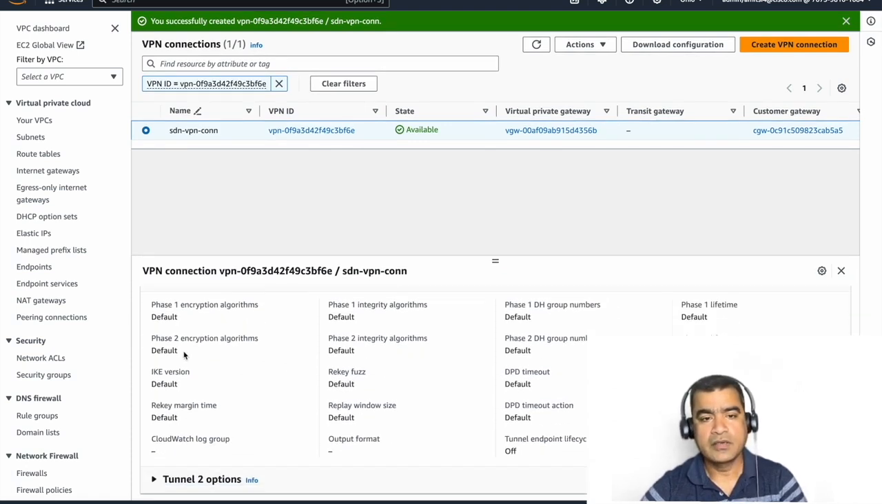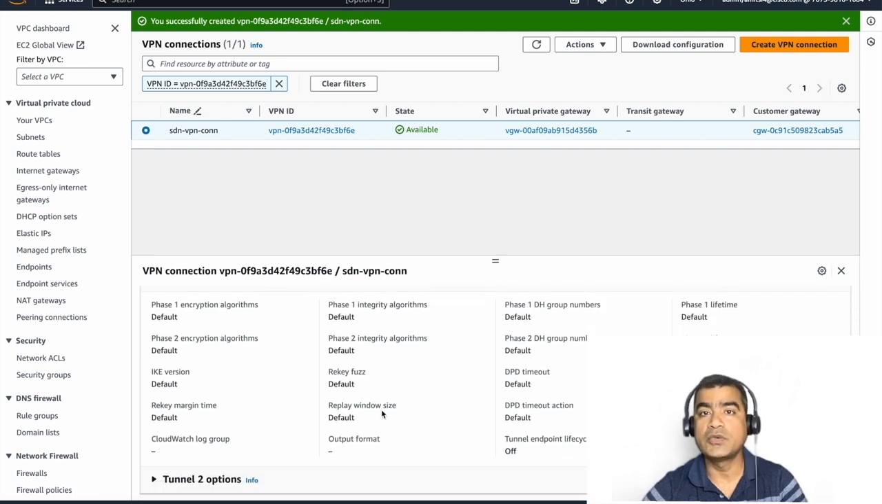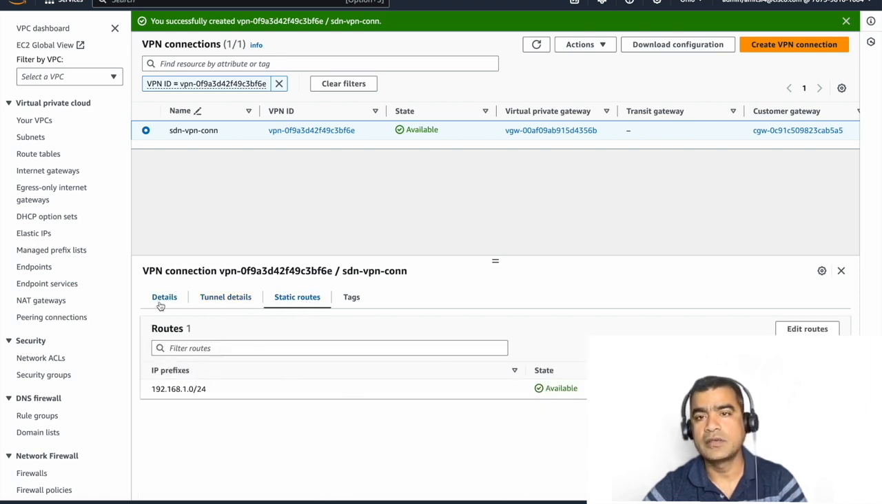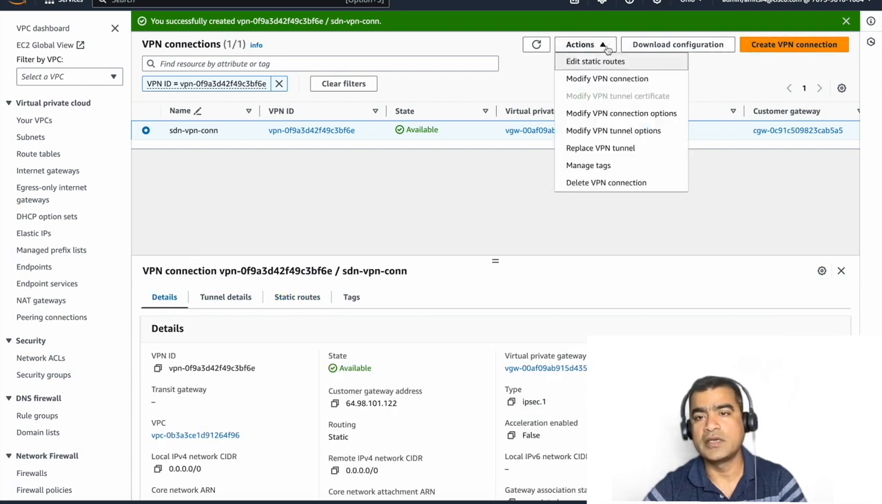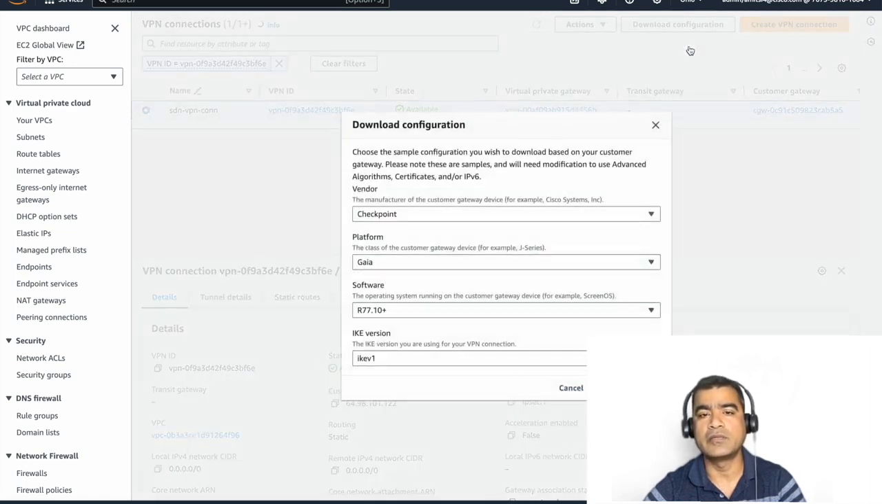As you can see, all the tunnel options are default because we chose not to edit anything and live with the default so that we can keep things simple. However, any time you want to change something, you can select the tunnel and then modify tunnel options as well. Once you modify tunnel options, be aware that the tunnel will flap and it will take some time to come back. However, we are good with the default one, so let's go ahead and download the configuration so that we can configure our on-prem router.